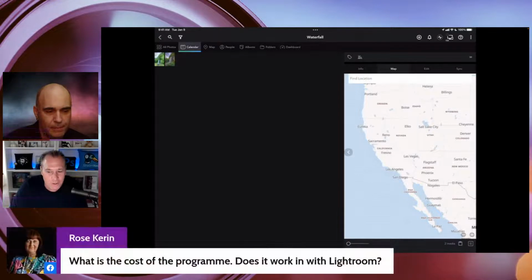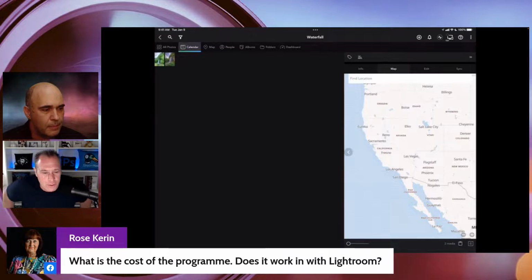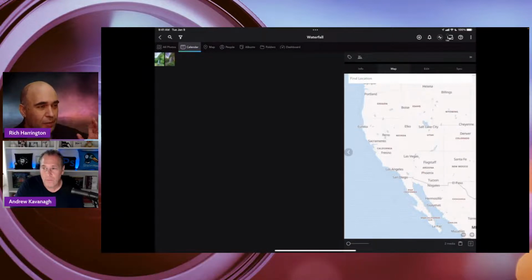What is the cost of the program, she asked, and does it work with Lightroom? Not quite sure what she means by that, but we actually have a Lightroom plugin, believe it or not. It sounds strange, and I'll explain why. But the normal price is $9.99 a month, or $99 a year.